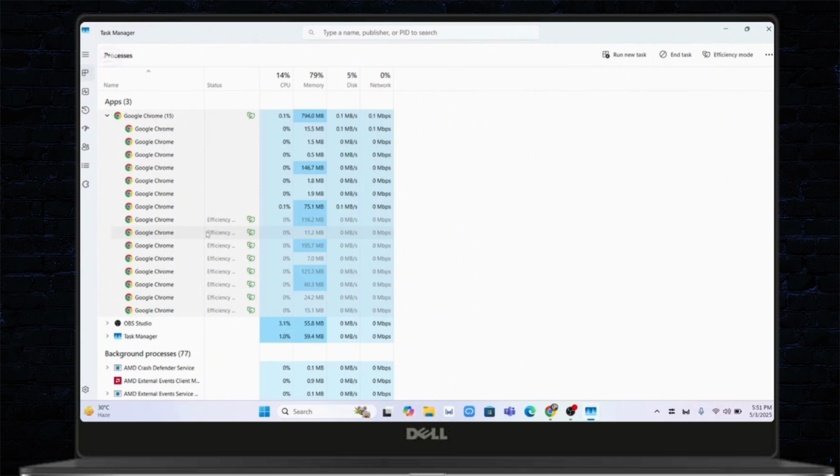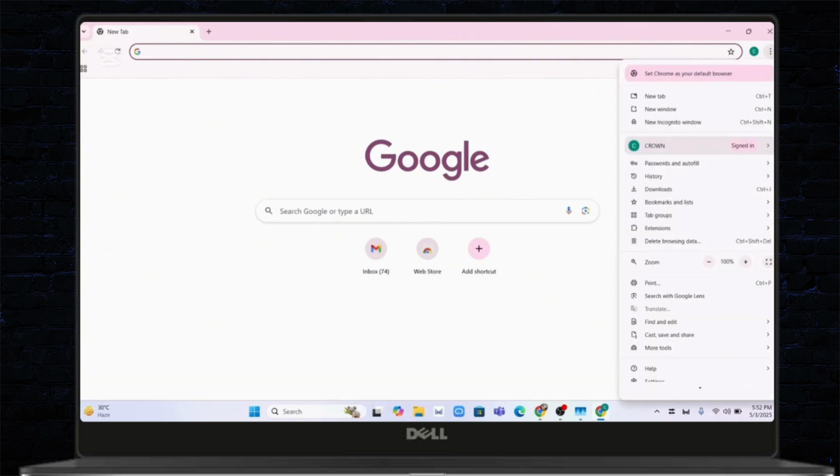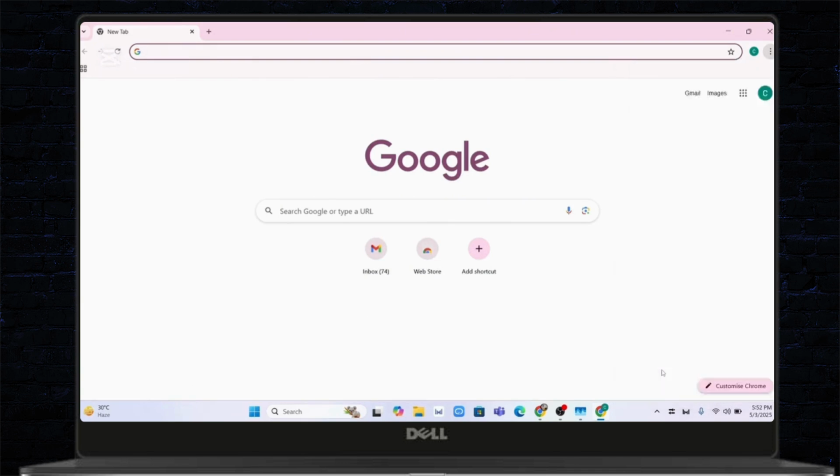If you want to permanently remove or disable this feature from Chrome, you'll have to open the Chrome browser on your system. After you open the browser, click on the three dots at the top right corner. From there, scroll down and click on Settings.